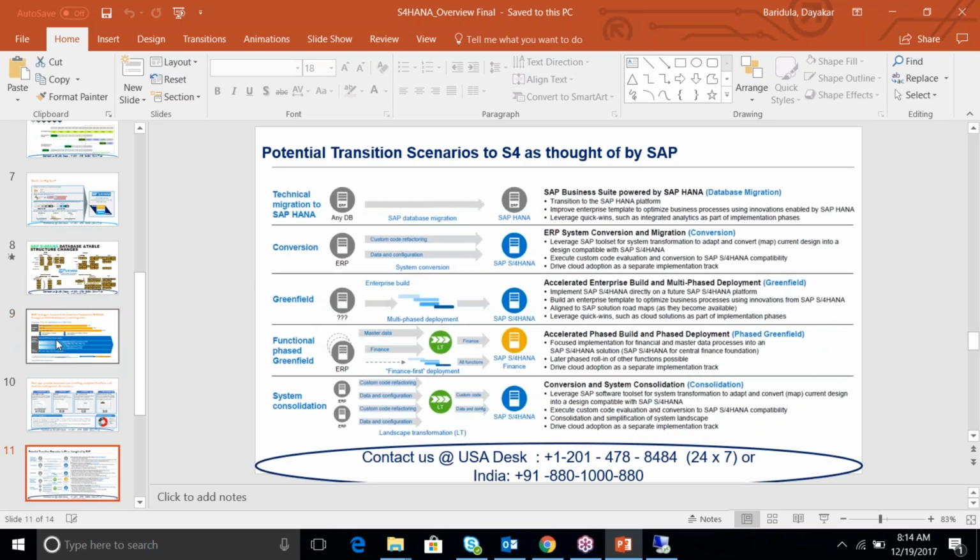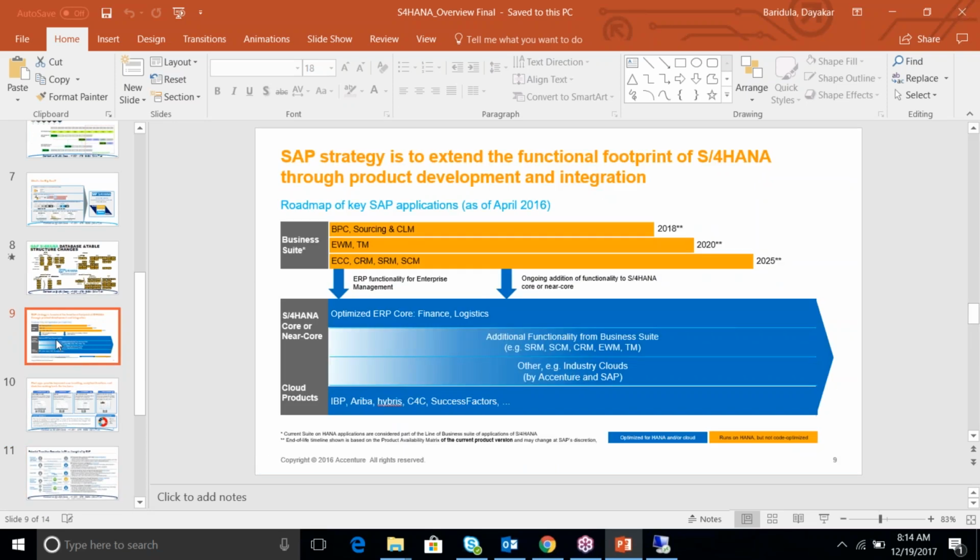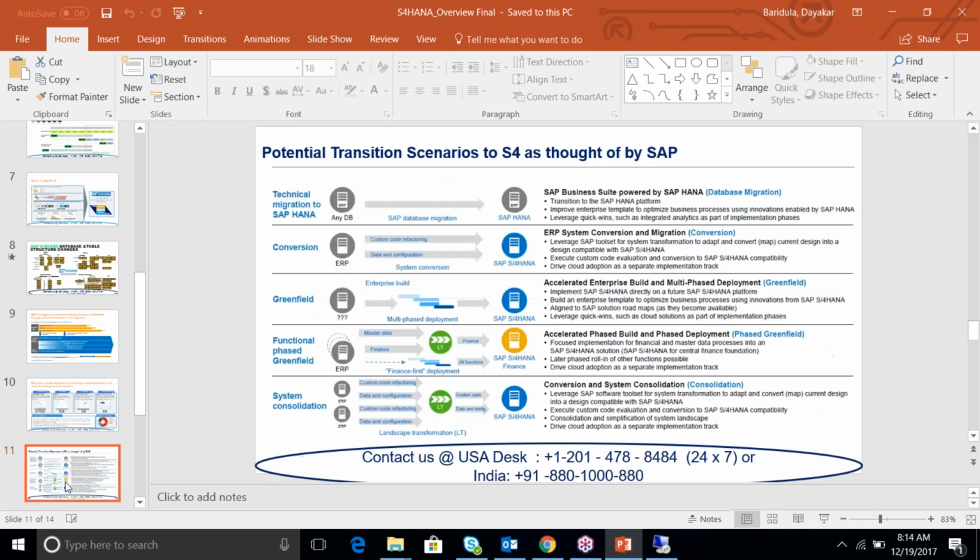So that is what we understood from a couple of things from Fiori as well. Now let's go to the migration point of view. There are a couple of migration approaches which we are following: the technical migration to S4HANA, conversion, greenfield, functional phase greenfield, and system consolidation. These are all the different migration approaches which we are following for migration from classic to S4HANA.